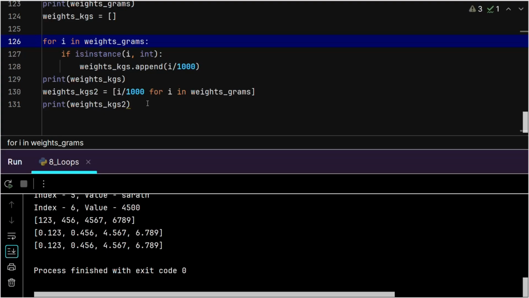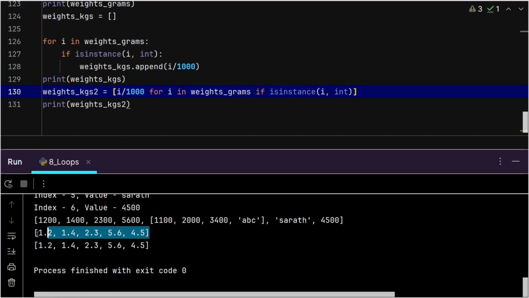The same thing, how do we achieve it in list comprehension? If you want to add any if condition, you just have to add it after the for loop. So you do this i by 1000 for each entry in weight grams if this condition is satisfied. If the condition is not satisfied, you skip that item. See, now we got the output 1.2, the previous values, 1200, 1400, 2300.